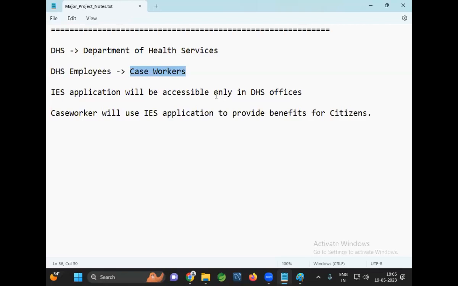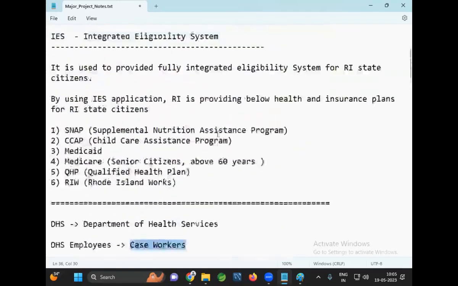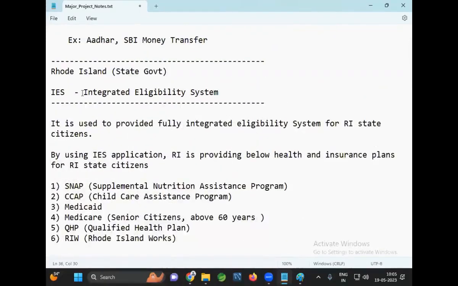What is our project name? IES. IES stands for Integrated Eligibility System. It is a Rhode Island state government project, and we are dealing with that. So the state government is our client. For that state government, we are providing a project.